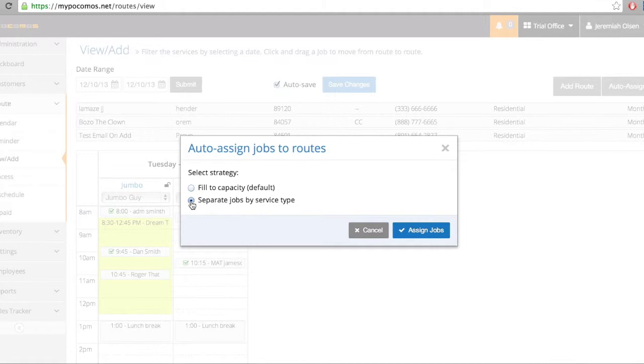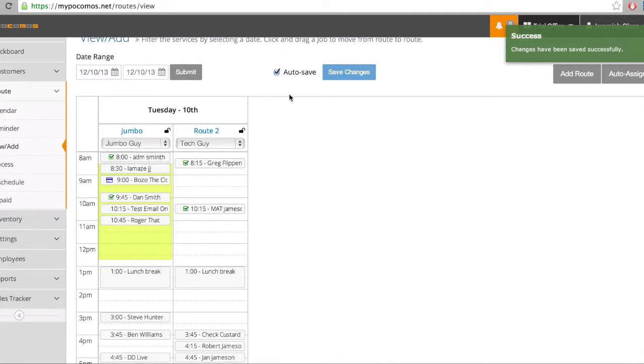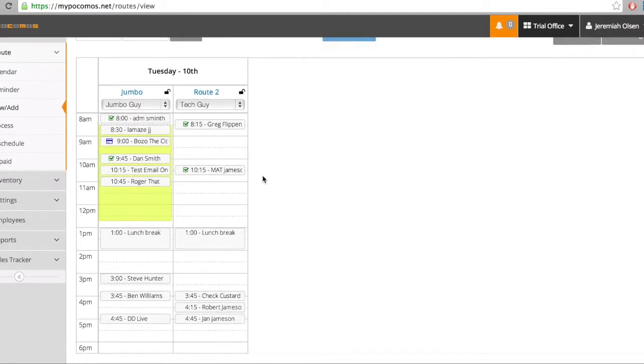I can separate it by service type by clicking here. What that means is it will put all of maybe your termite jobs on another and your general pest control on another, or whatever types of jobs you have, it'll separate that. If not, if you just use the default, Pocomos will try to put those in the best order. You can see it just took those jobs from here and put them down right there, and now they're in a good order.